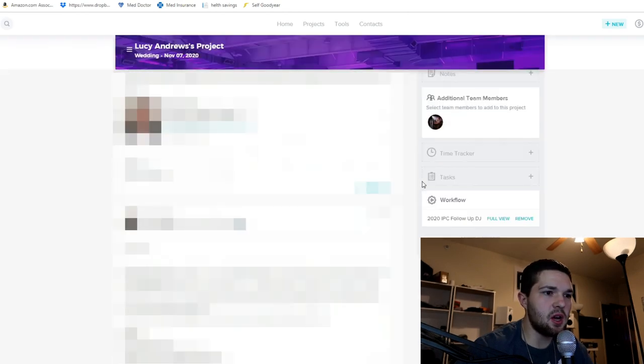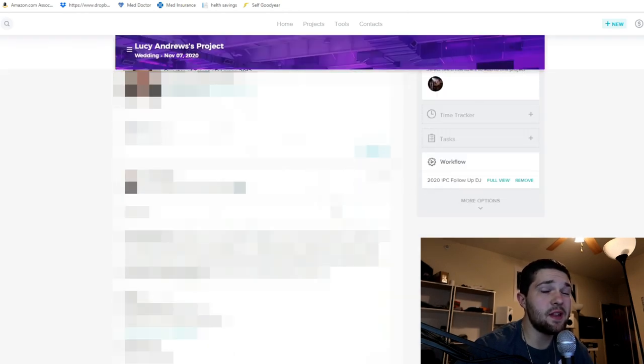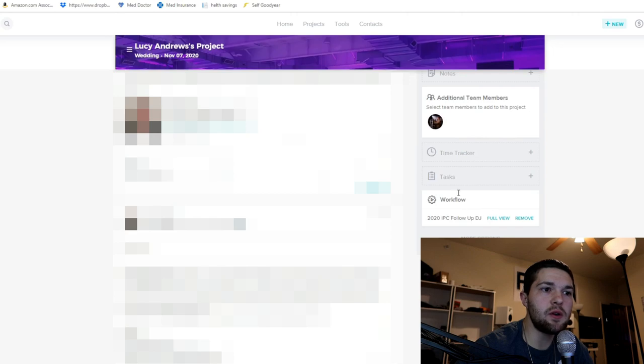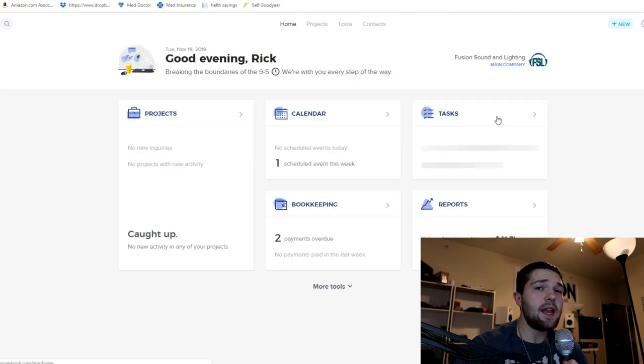On the left is the emails, obviously, that we've already been sending back and forth. A lot of these are actually automated because as you guys can see right here, we have a workflow attached. So if you didn't have a workflow, it looked like this task right here, and you would click the plus sign beside workflow. It would pull up all the workflows that you've already had created, and you can add it directly to that project.